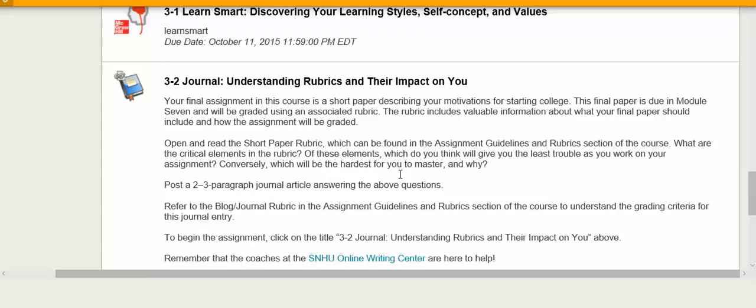All right, this is what you are to do. Open and read the short paper rubric, which can be found in the assignment guidelines and rubric section of the course. Here are the questions associated with the journal entry. What are the critical elements in the rubric? So right now, on a separate sheet or in Microsoft Word, go ahead and write that question. What are the critical elements in the rubric?